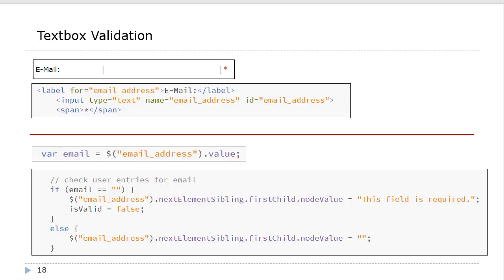So let's take a look at text box validation. Here we have an example of a text box on the web page, and underneath is the HTML code for that text box. This is our email box. We have a label element. We have the name and the ID.